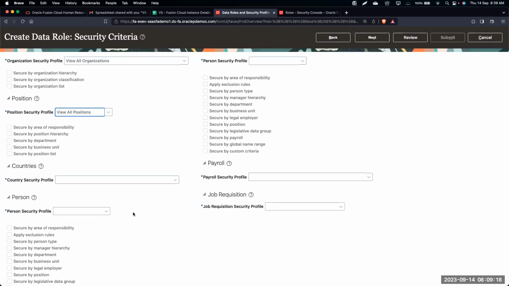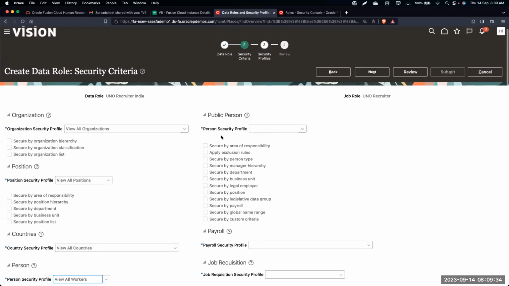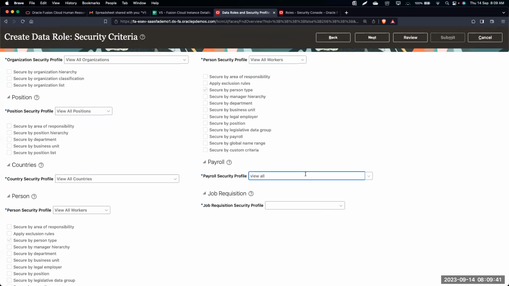So our criteria is that they should see the requisitions only from their own country. Right? So what I'll do is I'll just give you all. For the person and public person, I'll just give you all. Next, we have the job requisition security profile. So this is where we need to restrict which country requisitions they can see.